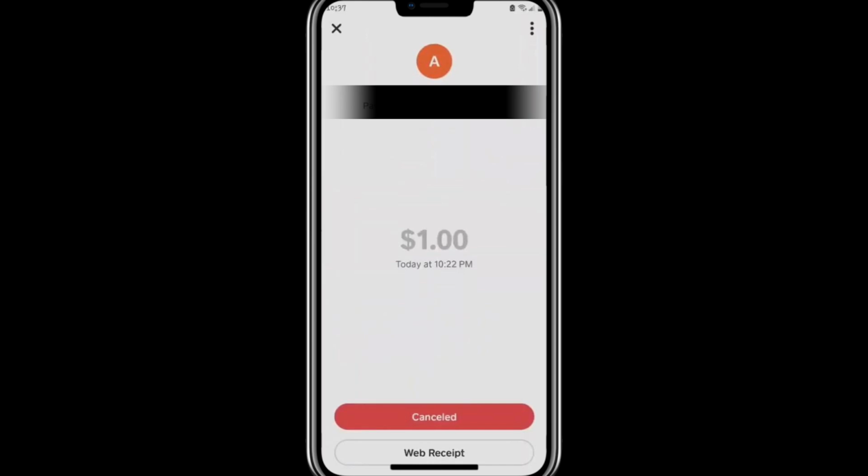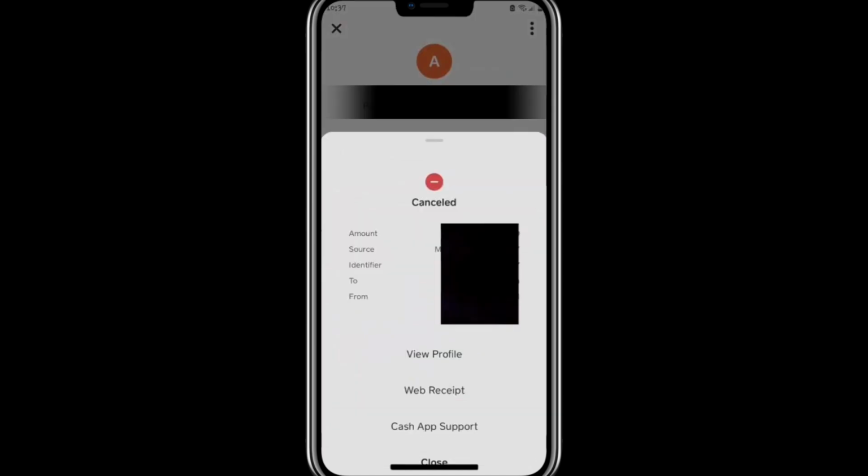Depending on your app version, you may either see a web receipt button directly at the bottom or need to tap on the three dots in the top right corner of the screen. If you see the three dots, tap on them and a menu will appear with several options. Among these, select the Web Receipt option.